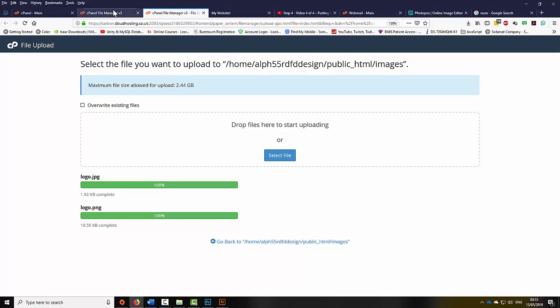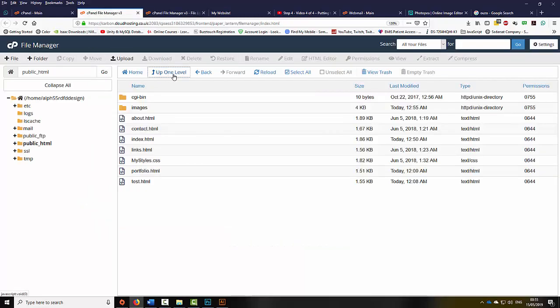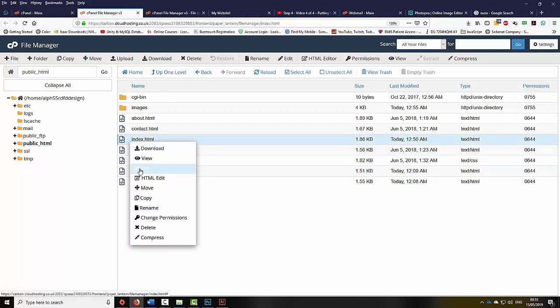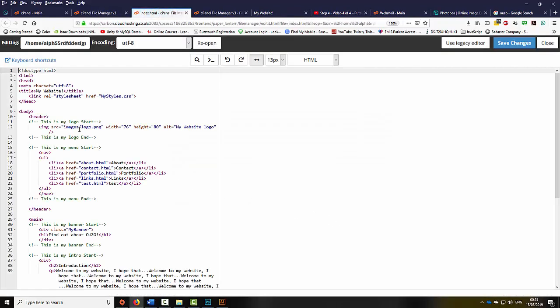So if I go now back here, what I could do, if I go to update up one level, I could actually go to the index page, right click, edit, select edit, and where I have the logo here, .png, I could actually put logo.jpg.